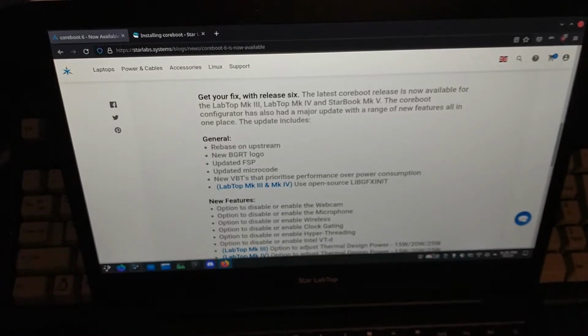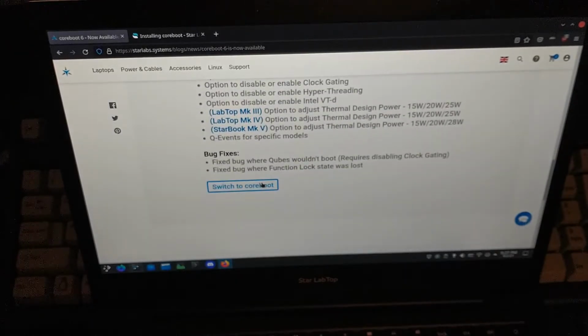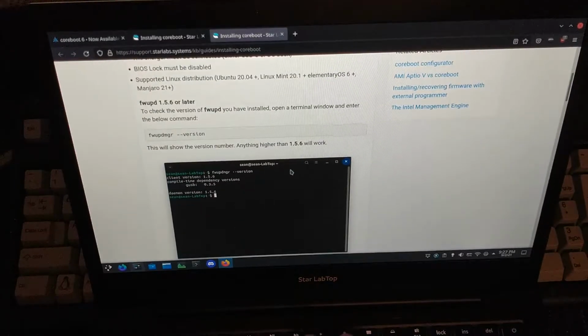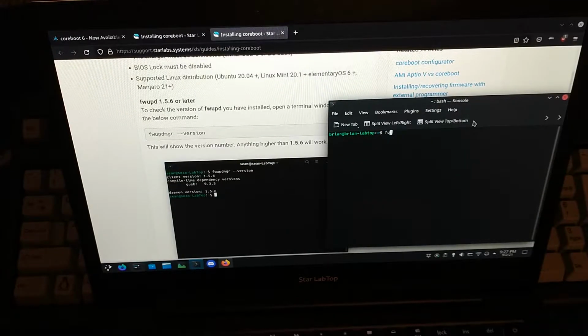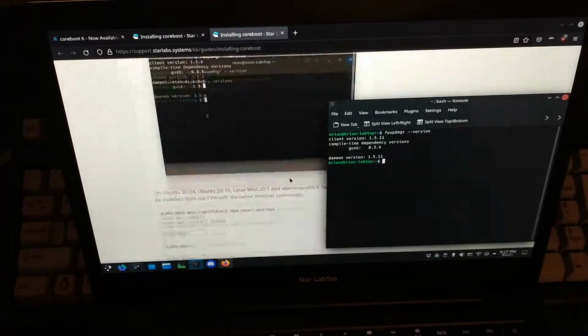Let me close out of Discord real quick. There we go. Okay, switch to Coreboot. Let's see what happens. All right, so first things first, I gotta open the terminal. It wants me to check the firmware update manager version. Okay. So I got 1.5.11, client version. Okay. So we're good on that.